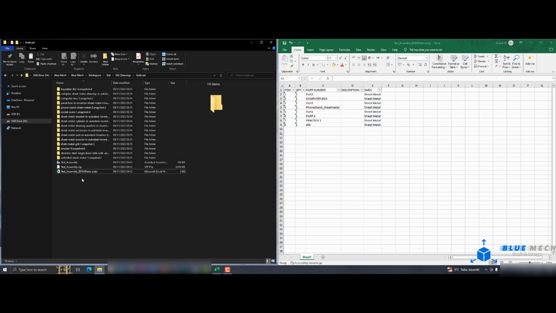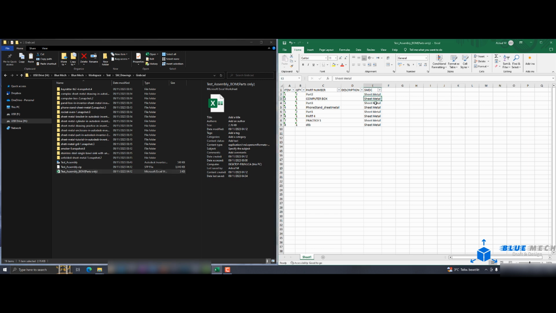Well, this is how it looks. It creates a comment beside each part saying that it's sheet metal, and you can filter it.